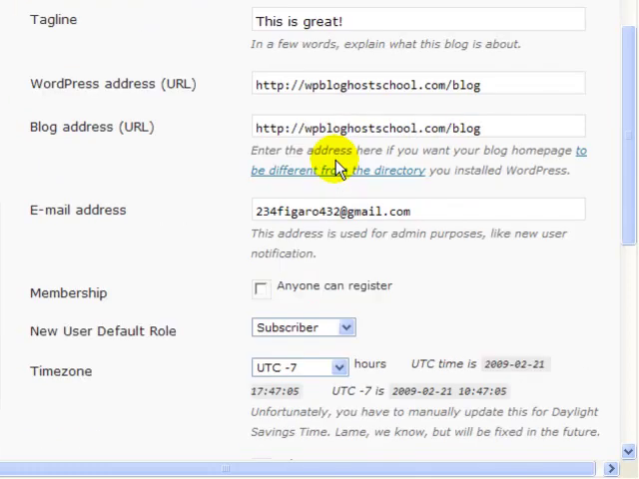Now some other things here, the WordPress address and blog address. Don't ever change these unless you are physically moving your blog from one web address to another or one server to another. Don't change these. You'll break your blog if you do. So just leave those settings the way they are. In a future tutorial, when I talk about moving a blog from one host to another, or moving a blog from a subdirectory to root or vice versa, then you would change these. But that's about the only time.